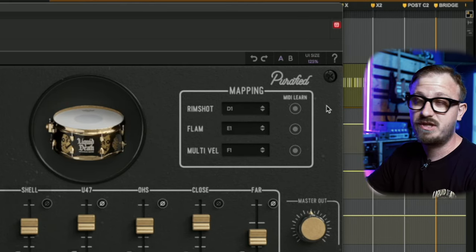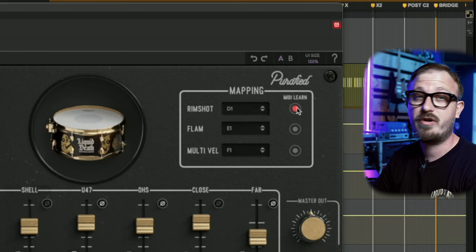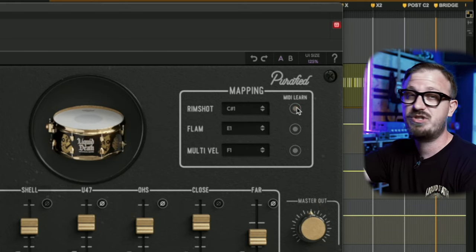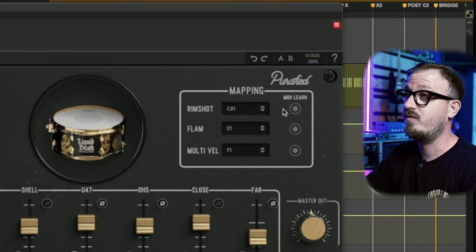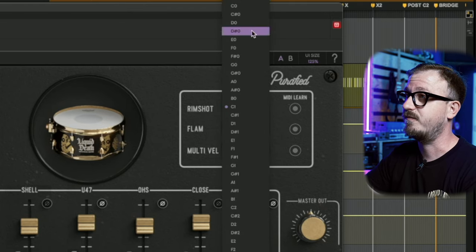If you wanted to change the mapping of this, all you gotta do is hit MIDI learn and press the key that you wanna use, and it will change to it. So now I have that set to C#1. I'm gonna go back to C1 here. You can also change them from the menu. And there it is. That's how you trigger the snare.